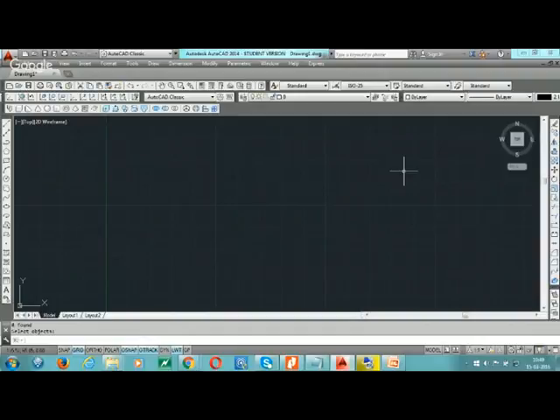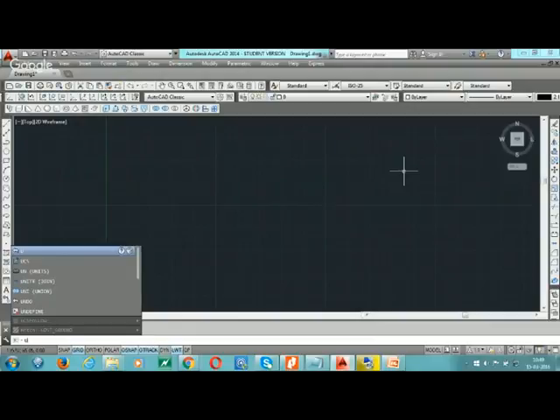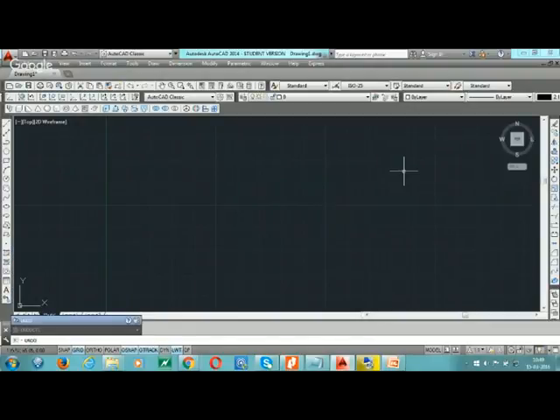Or suppose by mistake I had to keep one or two, and by mistake I have cleared all and erased all the things. Then what I can do is the undo command, right? Undo, or it is also known as the oops command.